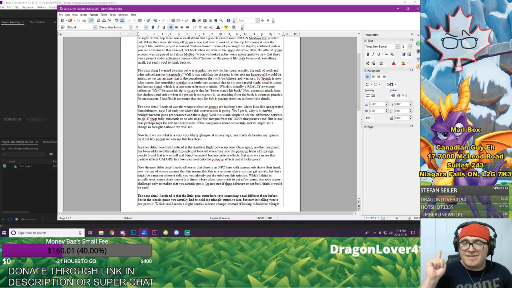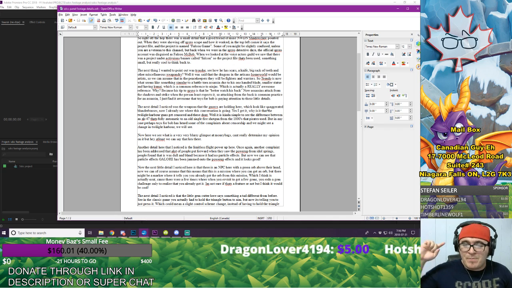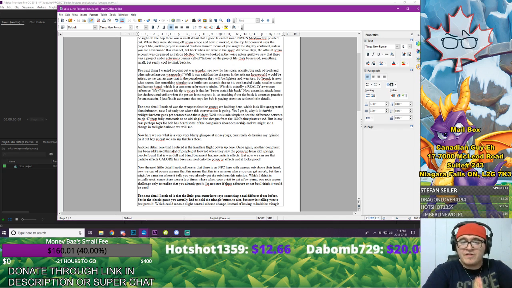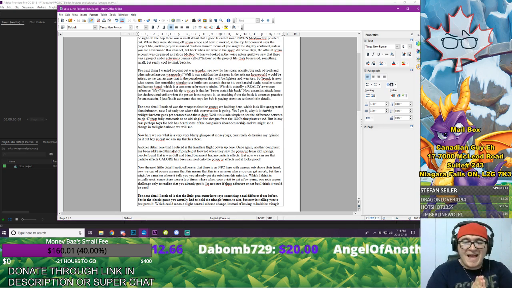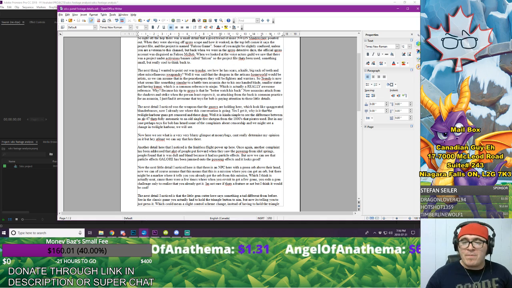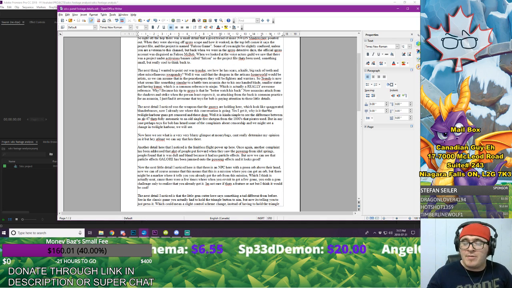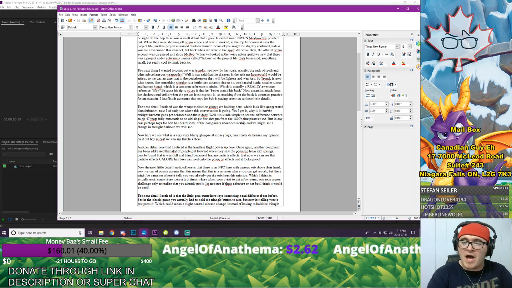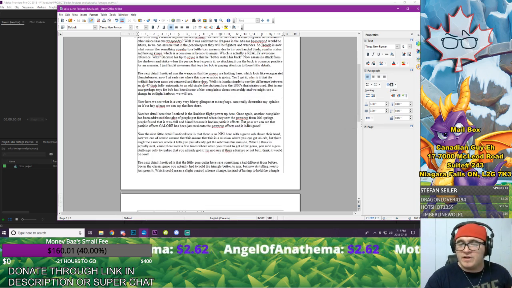Why? Because his tip to Spyro is that he better watch his back, referring to Dr. Shump. Now assassins attack from the shadows and strike when the person least expects it. So attacking from the back is common practice for an assassin. I just find it awesome that Toys for Bob is paying attention to these little details.